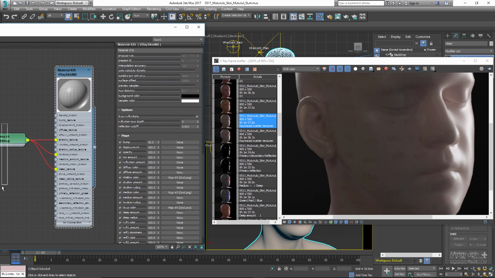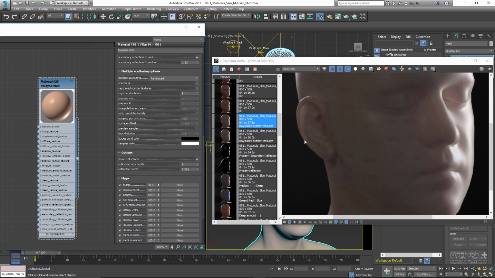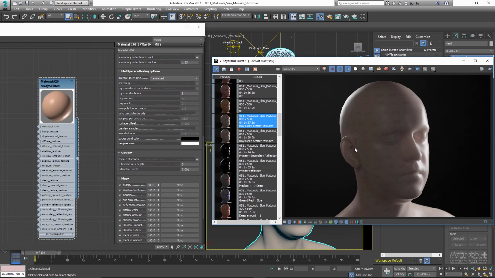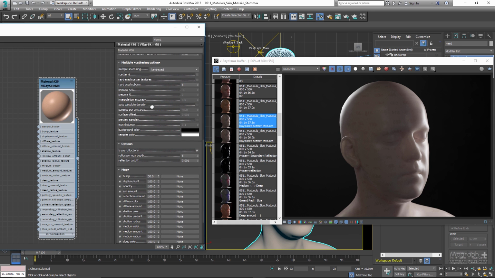You can also delete the texture here. Now, in the options rollout, we have trace reflections, which enables tracing of reflections from the primary and secondary reflection layers, and when disabled, only highlights are computed. Max reflection depth specifies the maximum reflection depth for the primary and secondary reflection layers, and reflection cutoff allows the user to skip the calculation of very dim reflections, the contribution of which is below the cutoff value here.